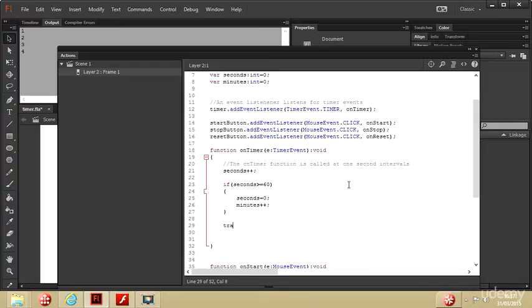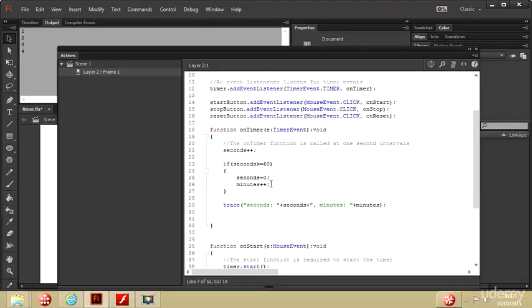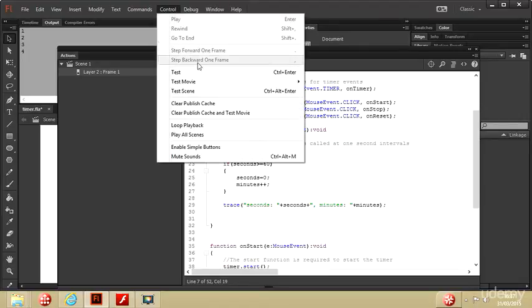So again, we can trace seconds. I'm just creating a concatenated string here in the trace function, which will show both of them. And I'm going to start my seconds at 55 rather than 0, so that it's clearer that the minutes increment. So I'm going to go control test.